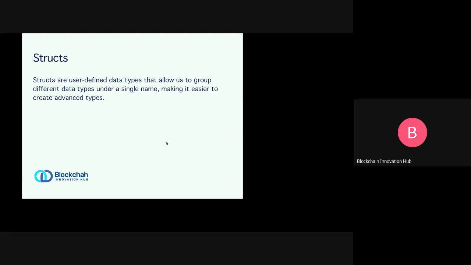Also, we have structs. A struct is a user-defined type that allows us to group different data types under a single name, making it easier to create advanced data types. It's just like a class, but a bit less powerful. What you can use it for is to create a person, and each person will have a name, an address, and all those info. Then you can repeat it, depending on what you need it for. But don't worry, when you start doing the practical, you will understand it better, because all these concepts are abstract for now.